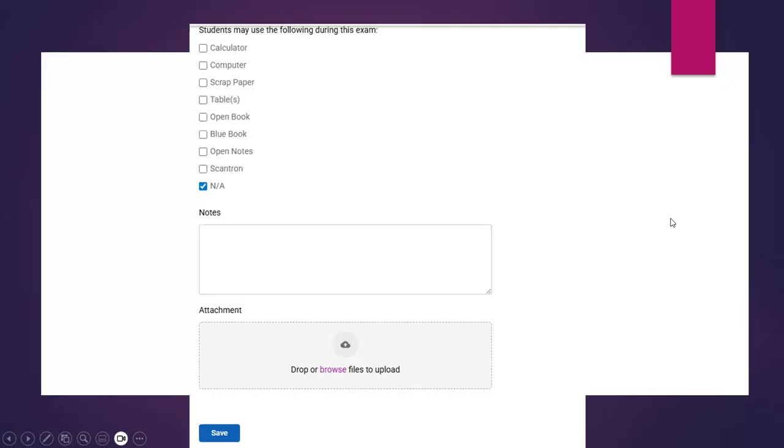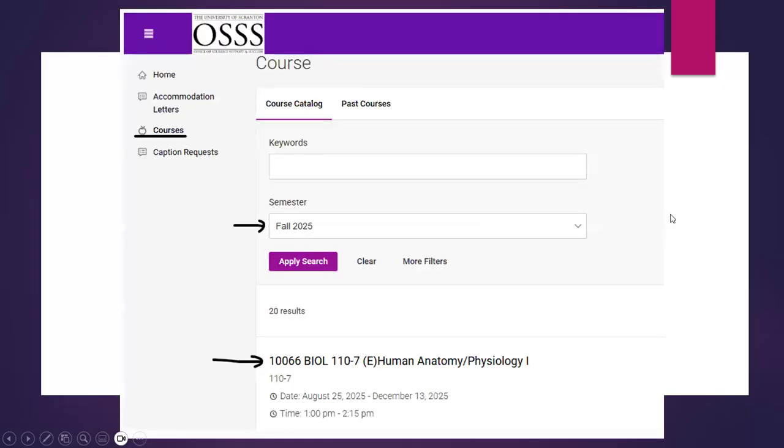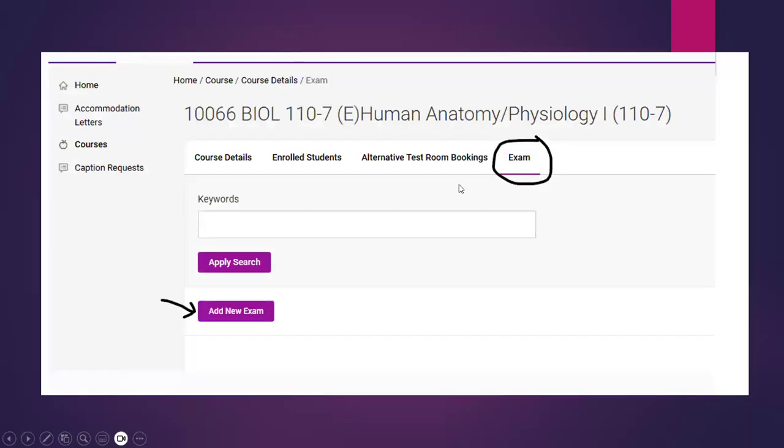I will show you an alternate way. If Tara was to come to her homepage, instead of looking at those bookings up top, she can come over to her courses here and choose the semester, because as a veteran faculty member, Tara is going to have many semesters of courses in here. So when we filter to fall 2025, we just select any one of your courses. Then Tara has a chance to go over to exam at the end. Here you'll be able to see bookings that have already been approved, obviously your course details, and your enrolled students.